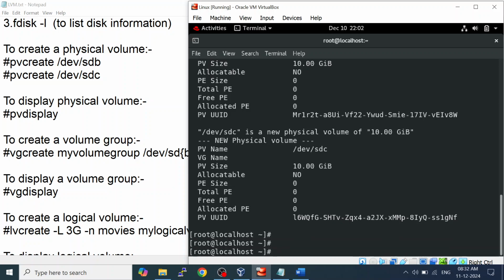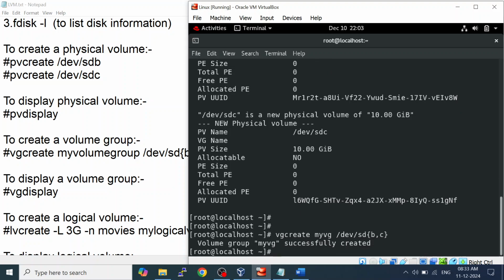Now, to create a volume group, we have the command vgcreate. Name of the volume group, I am giving myvg. What you want to combine? I want to combine sdb and sdc. Create. Clear?